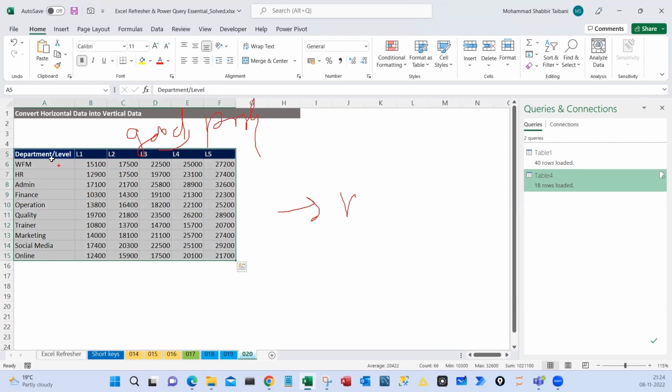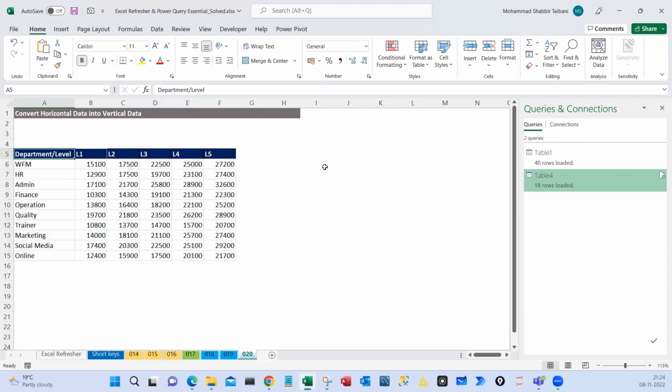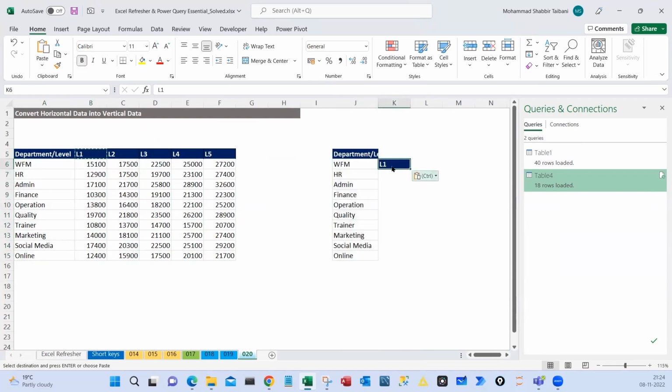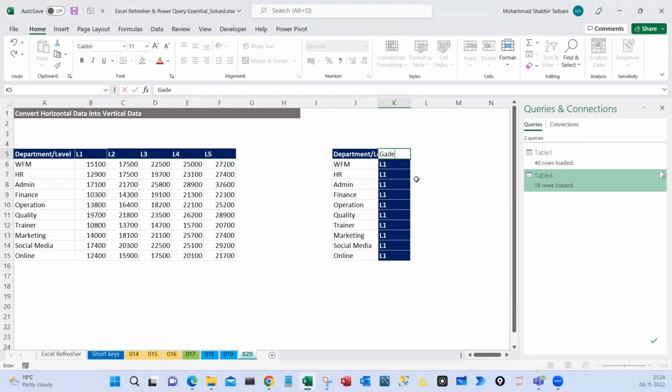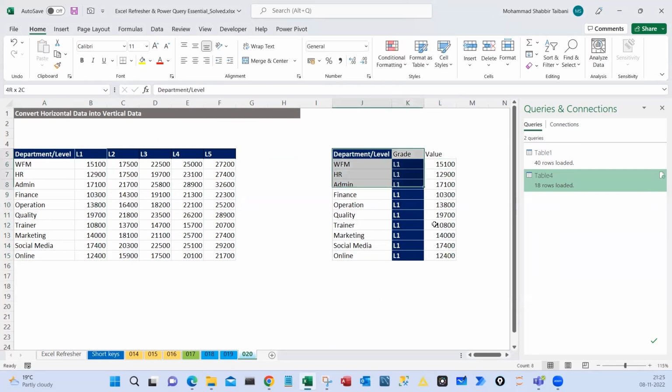So we want to convert this information into something like this. We are expecting a result like this, maybe this information here, maybe this information here. And then I will say here as a grade, and then this information here, and so on. And then I will say, okay, this will be my value. So this is what I'm looking for. This is just a sample. So I want to convert my horizontal data into vertical data.